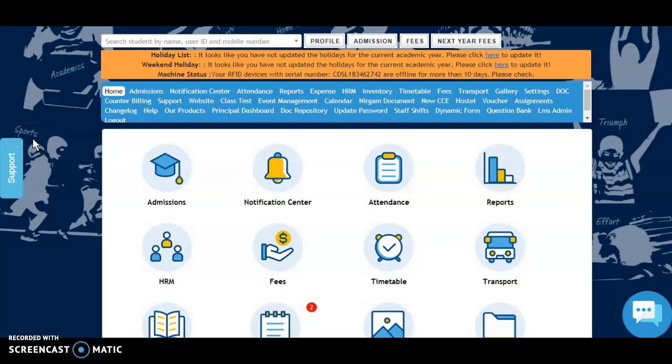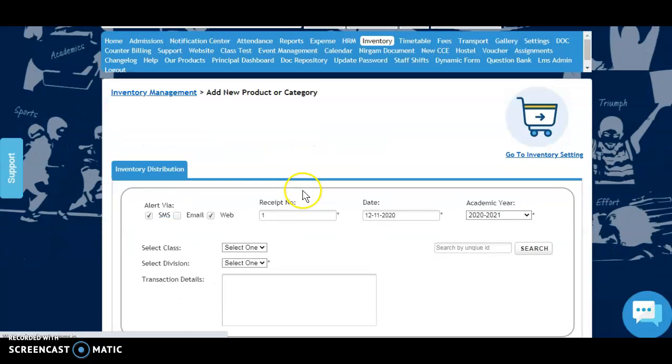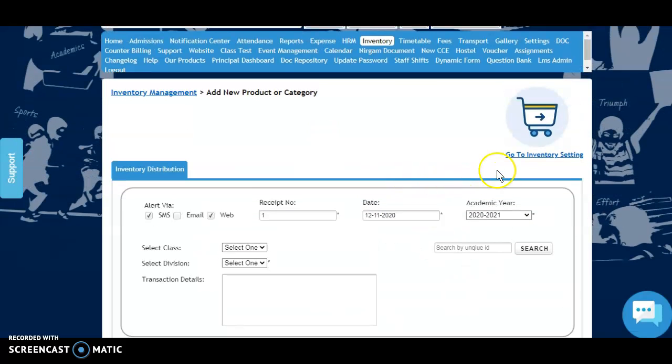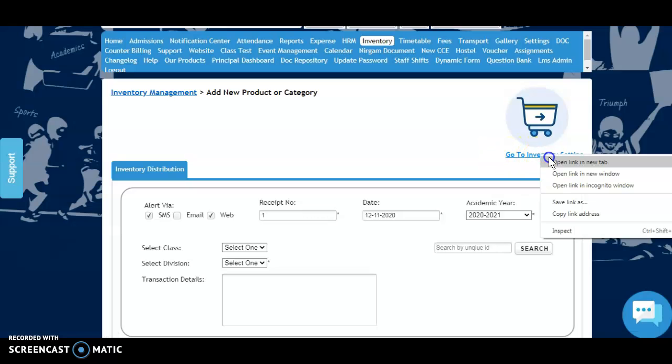Welcome. In this video, we are going to learn about our inventory module. So first, I'll go to my inventory module and I'll click on it. Now this is a receipt for inventory distribution. Before that, we have to first add all of the necessary details. So I'll go to inventory settings.